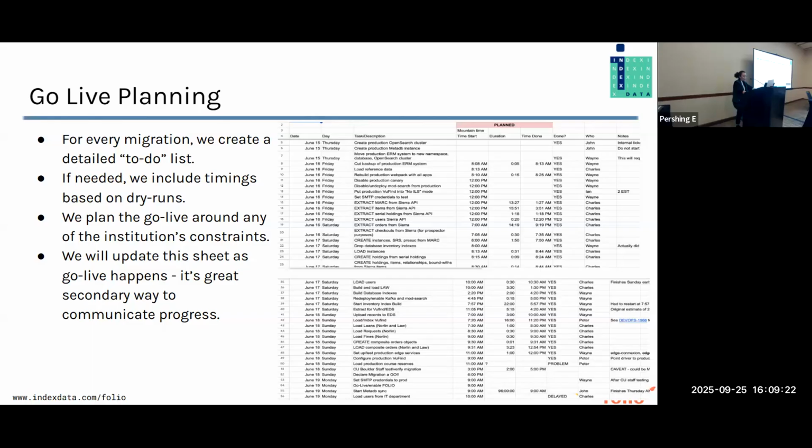If we need to, we are going to include timings based on the dry runs. So for a very large library, we need to know exactly how long it takes to migrate inventory so that we know that we can complete all of these steps within a single weekend. For a smaller library, we sometimes don't bother with that because it really stresses people out. And if we know for sure we're going to have time to do it, then why add the complication, right? So we plan our go lives around any of the institution's constraints. So we're not gonna migrate you on the day that your systems librarian is in France getting married or something like that. So we can work around you.